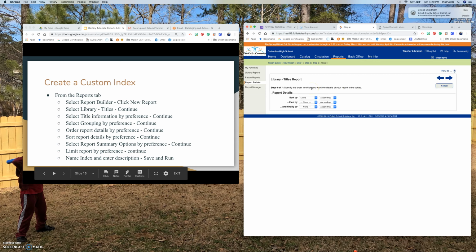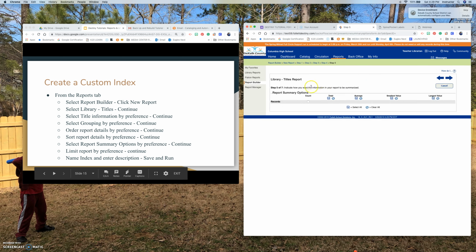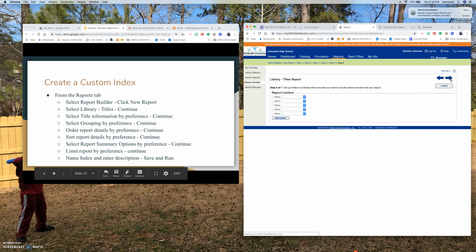Then it's going to ask me how I want the report sorted. So again, I want lexile to be at the top. Next to step 5. Now this is going to ask me how I want the report summarized, and I don't have to worry about selecting anything here. And then for limiters, now I do want to limit the subject, and here I'm going to ask for the subject to contain history. I know that I have a group of students coming in after spring break to check out fiction books, but they need to have subject matter related to history.